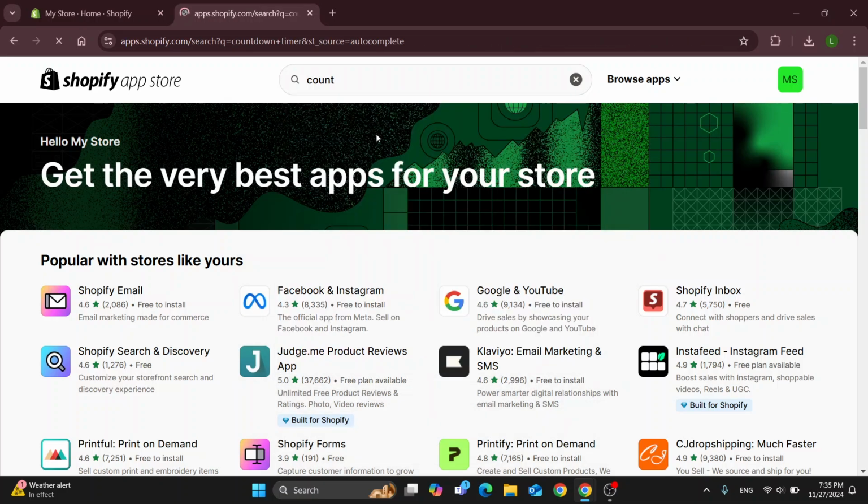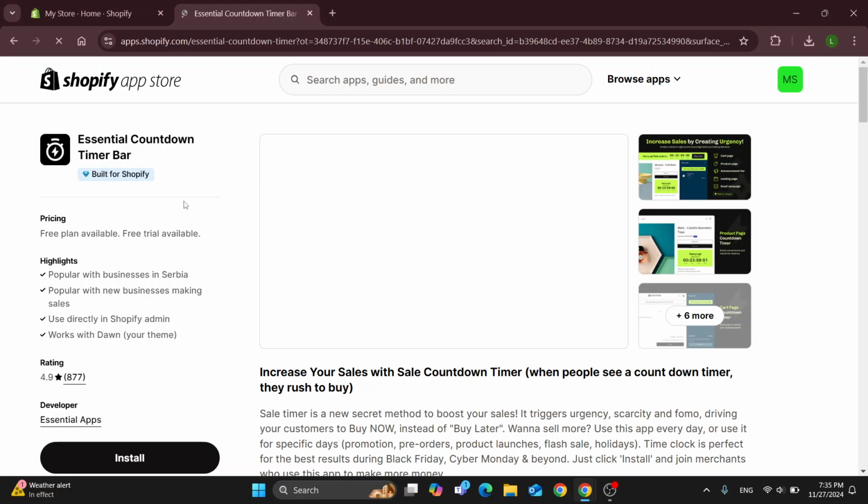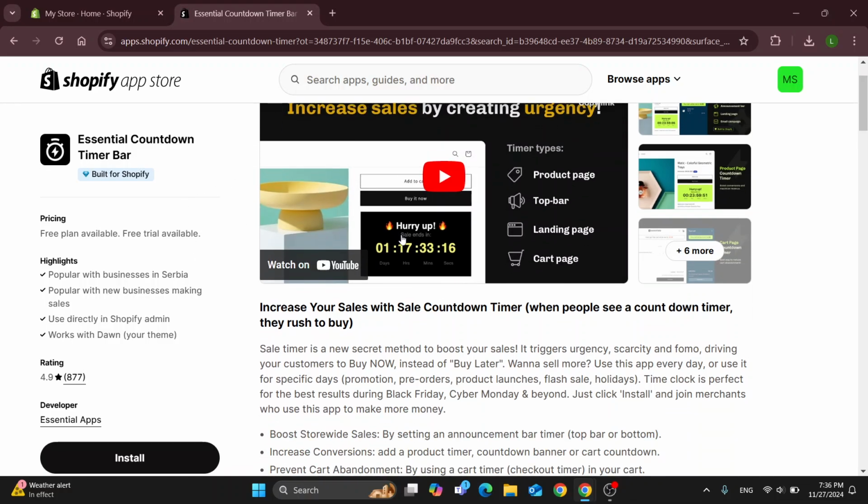As you can see, after searching for countdown timer, this is now going to give us a result of all the apps that are related to countdown timers. And guys, one of the options you can use is this one called Essential Countdown Timer. So this is a timer bar that you can use. As you can see, this is how it's going to look. So all you have to do is just click the install button right here.